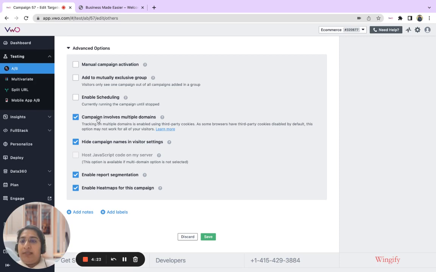So in those cases you will have to select this option so that VWO knows that multiple domains are involved in the specific campaign, and it will be able to track your visits on the page URL. It will also help track conversions when it is being diverted to any of the other domains.